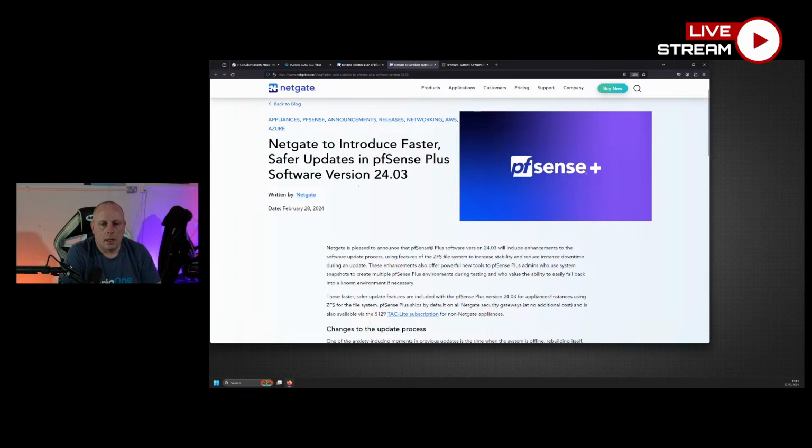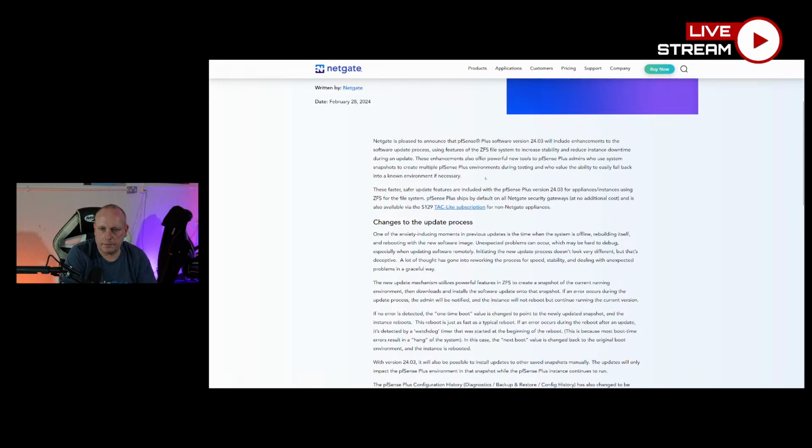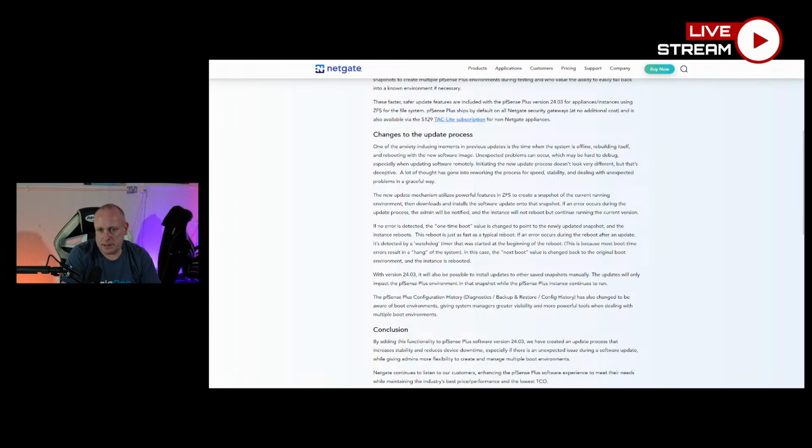Speaking of pfSense, 24.03. So this is pfSense Plus. 24.03 introduces some nice changes to the way the update system works. Updating firewalls remotely is always a fingers crossed moment, and hope that there's no problems when you do that. So Netgate have changed the way that this works in the pfSense Plus editions, and it actually says one of the anxiety-inducing moments in previous updates is a time when the system is offline, rebuilding itself and rebooting with the new software. So unexpected problems can occur, and if you're doing this remotely and it doesn't reboot, you've got problems.